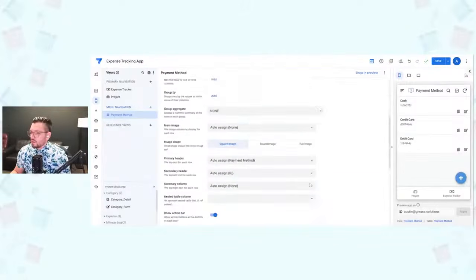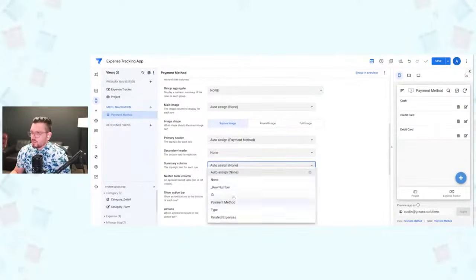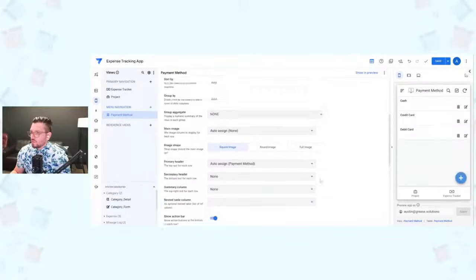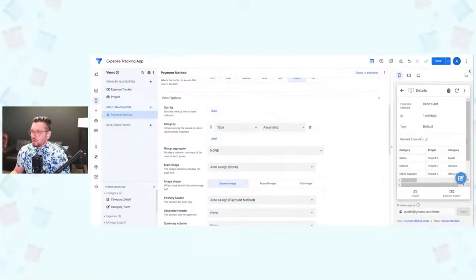And then we can set the different headers here. So payment method is good. And then we want the type showing there. And actually, we can just default these to none. And we don't need an action bar, but it would be nice to group these by their type. So you can see the default is the debit card, and then the other types of payment are cash or credit card.